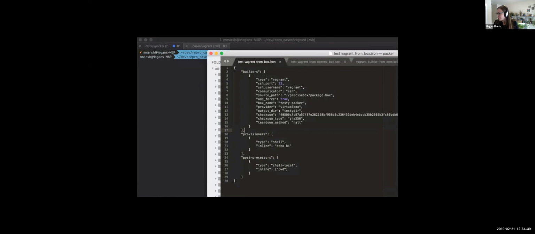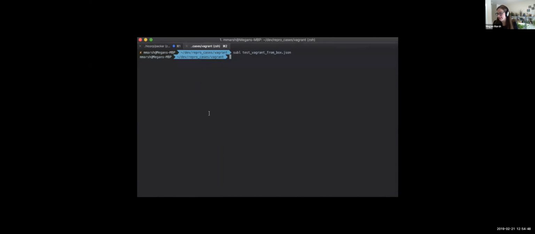The first thing that you're going to notice here is that I've got the local box file on my directory or on my file path, and I have to give it a checksum to say this is the one that you're expecting, just as if you were downloading it from anywhere else like a normal file.